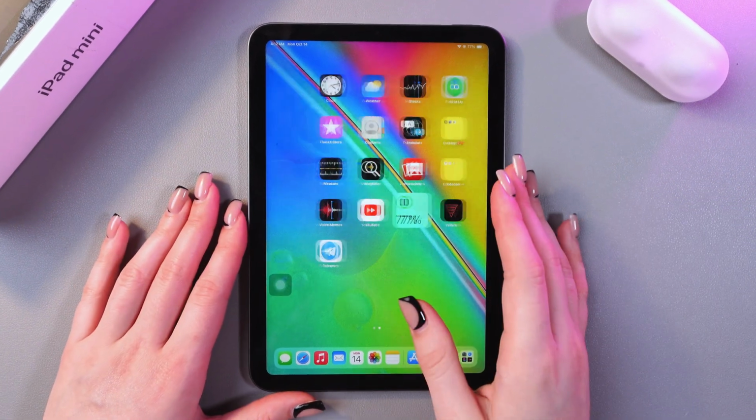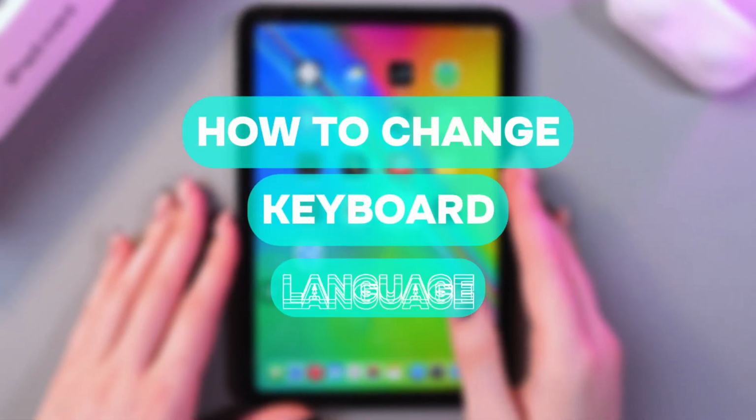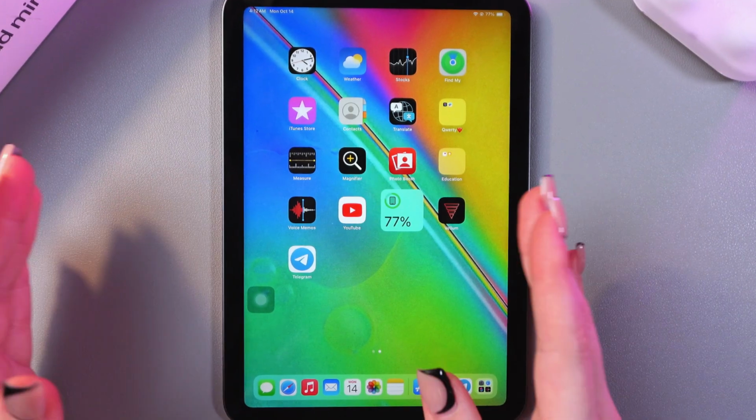Hi there! In this video I want to show you how to change keyboard language on your iPad mini 6 or how to add a new keyboard.